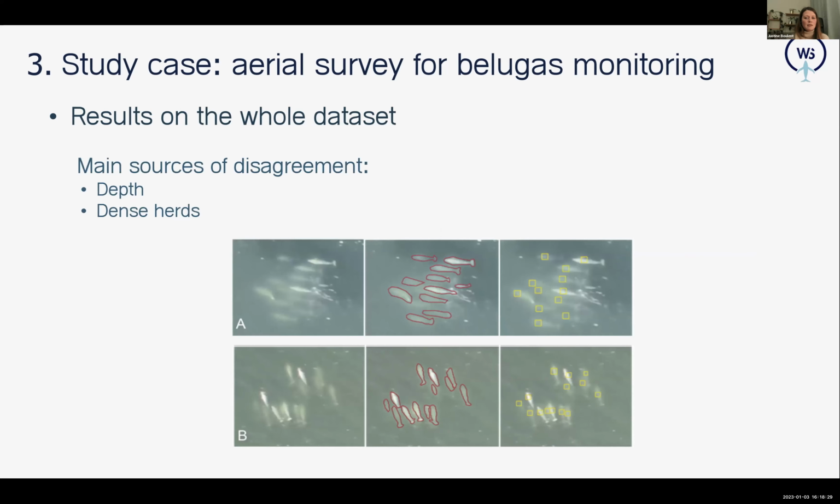Since we did not have an independent third-party observer to decide where the errors were in both analyses, we only performed a visual observation. The biggest sources of disagreement were the same ones we identified on the test set: depth and dense groups. For more than half of the disagreements, our marine mammal experts felt that the lack of visibility made it impossible to confirm or deny with certainty the presence of belugas.